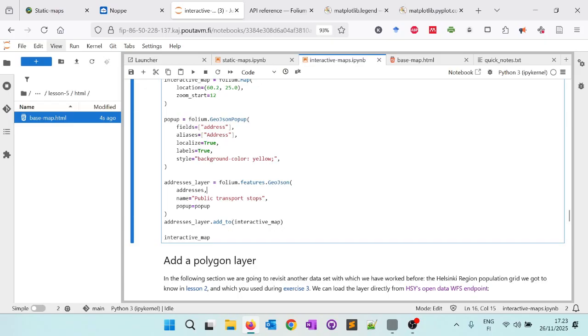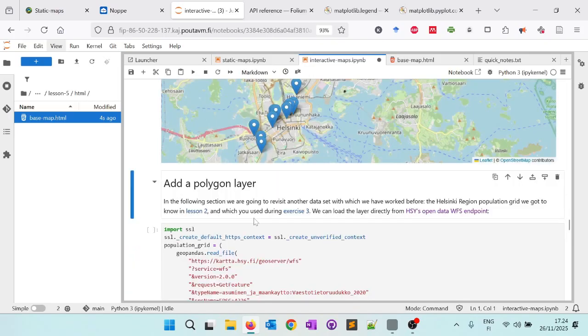And the next thing is the same thing. We had created this features GeoJSON, so we are adding the layer. The only difference here is that you should remember to add your pop-up. Here you create your pop-up object, and here, when you're adding your layer, you specify that this pop-up that I just created up here belongs to this layer. And then you add the layer to your interactive map, and that's it.